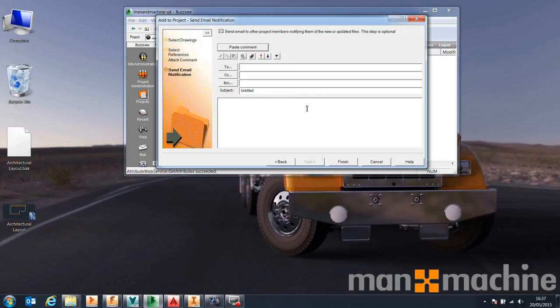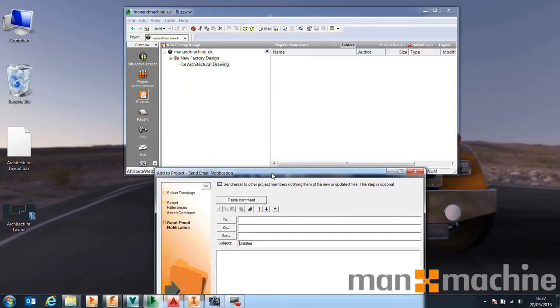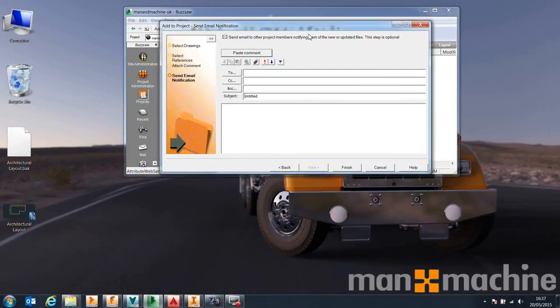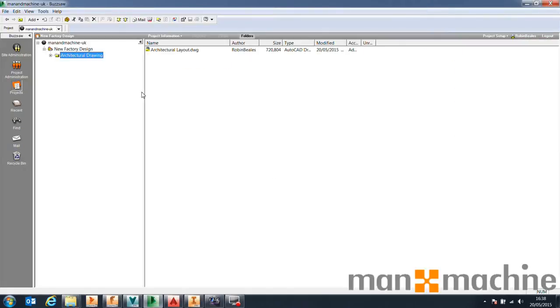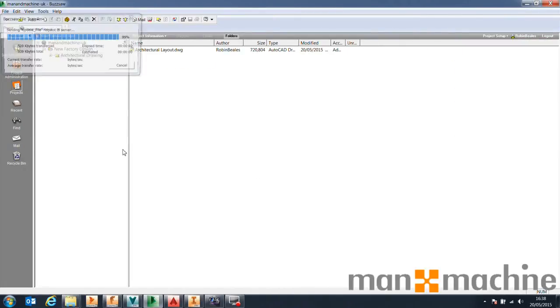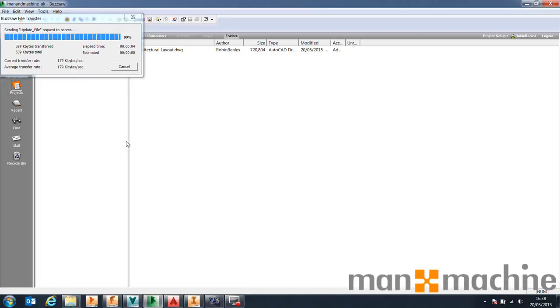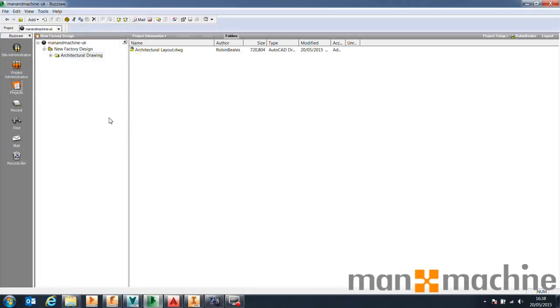I could then go a step further and send an email directly from Buzzsaw. Generally inside of Buzzsaw you'll have notifications set up, which I'll show you how to do in a second. So as soon as something changes within a file or on a file or in a folder or a project within Buzzsaw, you'll be notified straight away. I'm not going to send an email, I'm just going to press finish and that file will be uploaded directly into Buzzsaw. It just takes a couple of seconds to upload, dependent on your internet connection obviously.